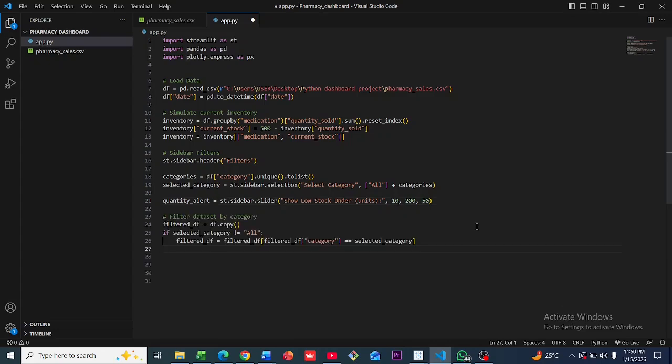250. So now that we've created our filters on our sidebar, let's go ahead and filter our data sets. Okay, so let's go ahead and return those rows of data that we want to see on our dashboard. And how do we do that? By using subsets in Python.